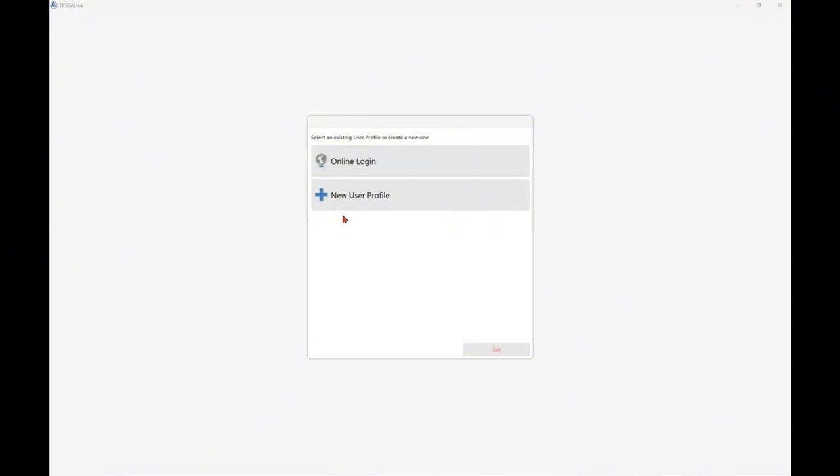The only time you would use this particular profile is when you don't have an internet connection. You can actually do work in Testbench when you don't have an internet connection. All the data will be stored to your computer and then can be synchronized back up into the cloud once you get an internet connection. So we're going to do our online login.